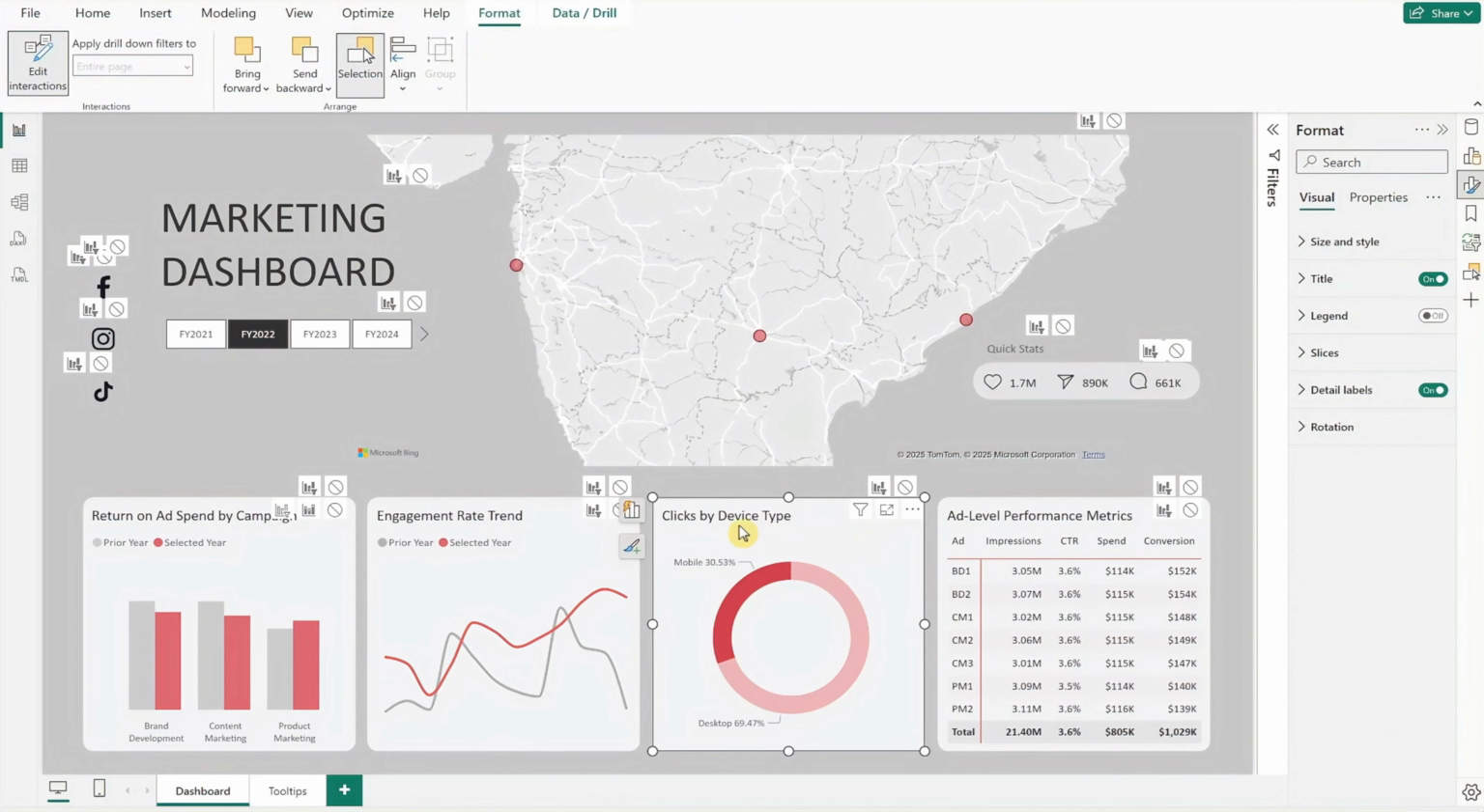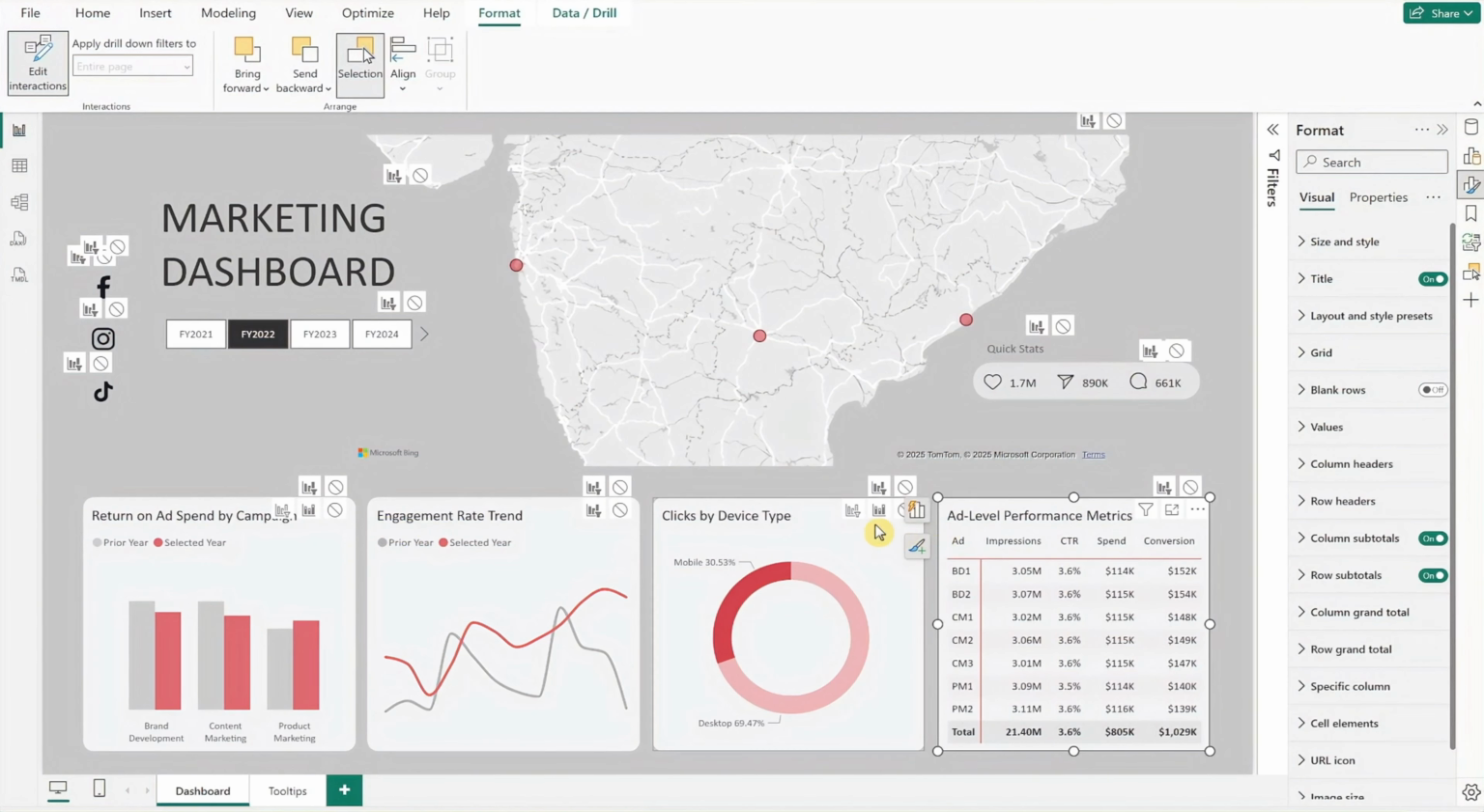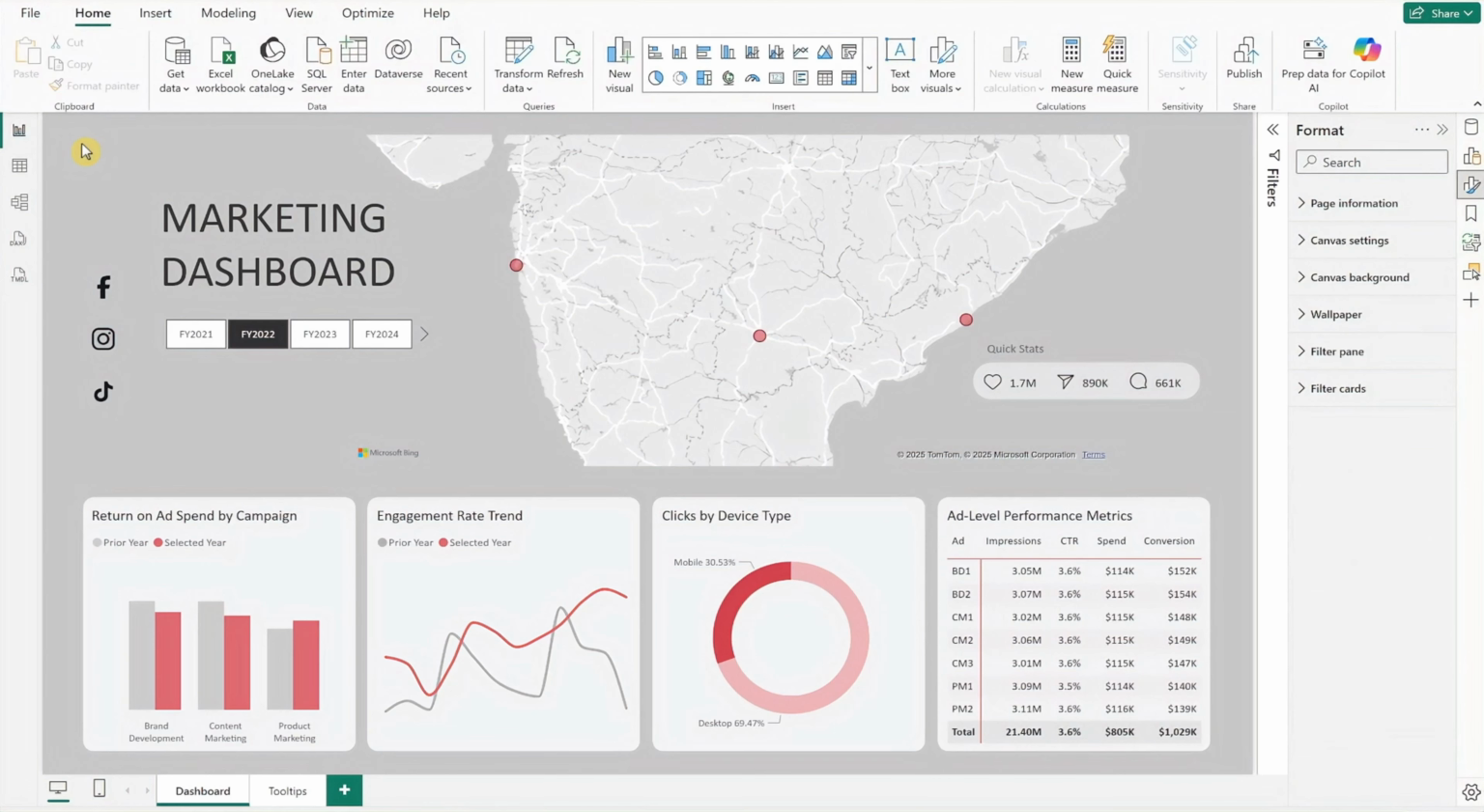Next, click the donut chart and set it to filter for the bar chart. Lastly, set the matrix to filter for both the donut chart and bar chart. Once all interactions are set, click Edit Interactions again to exit the editing mode. And with that, we've completed the step-by-step guide for building the marketing dashboard from scratch.